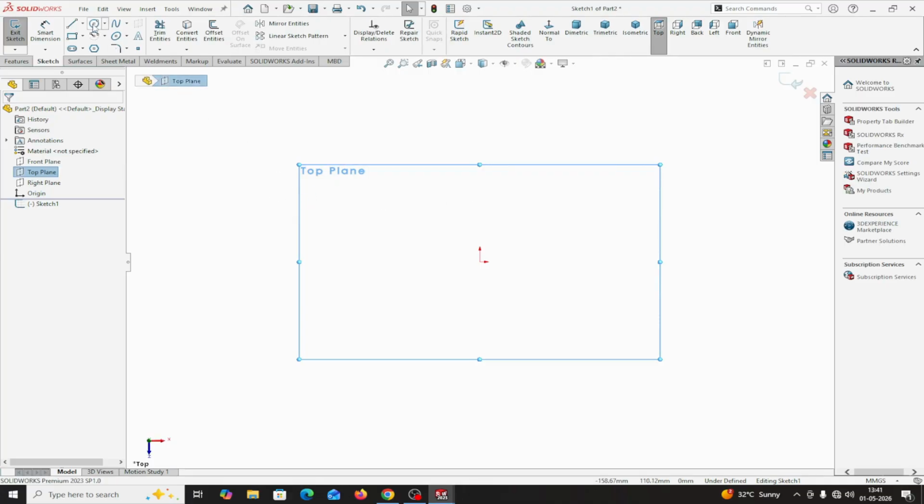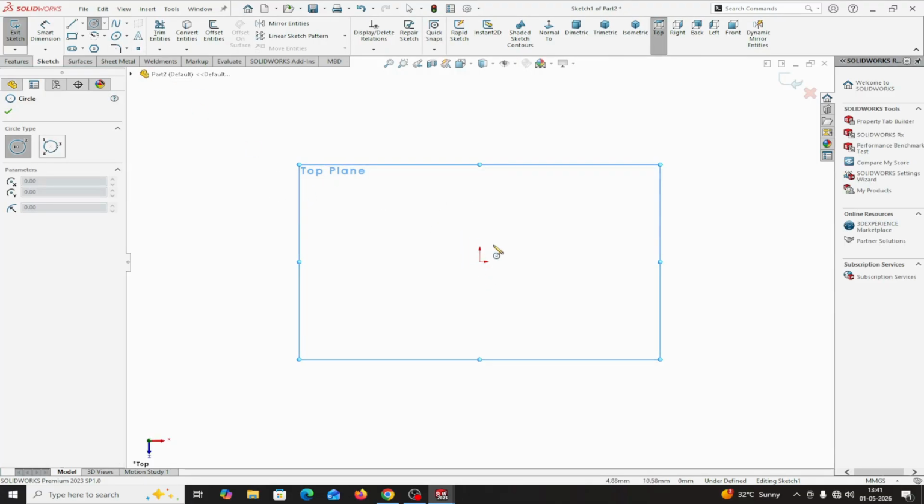Now I draw the three circles. Always start from the origin point. In order to make the fully defined sketch, you start always from this origin point. Please see all my sketch videos. I have explained all the commands of the sketch tools. Then it will be easy to understand all these exercises.